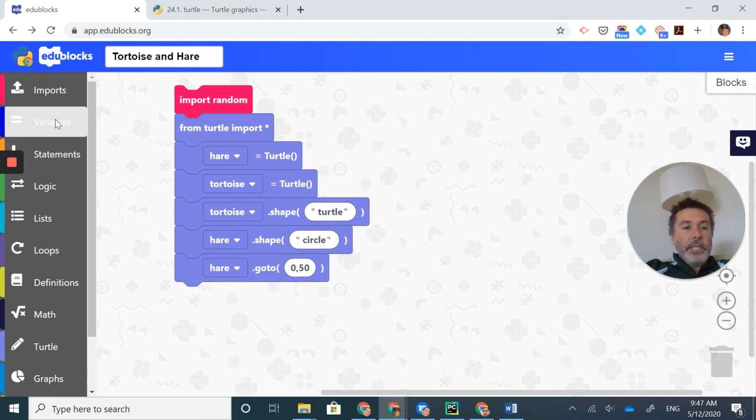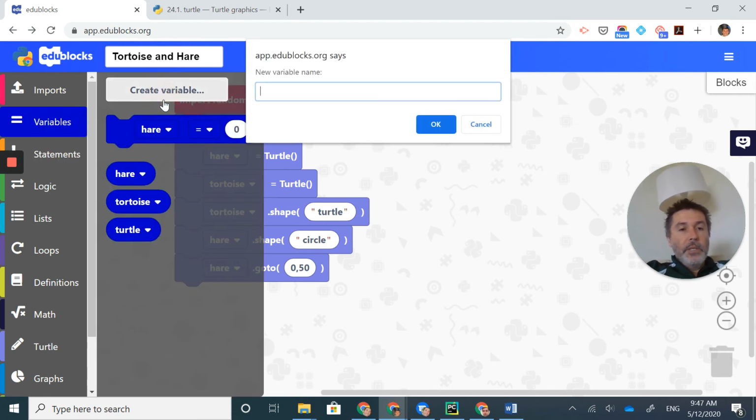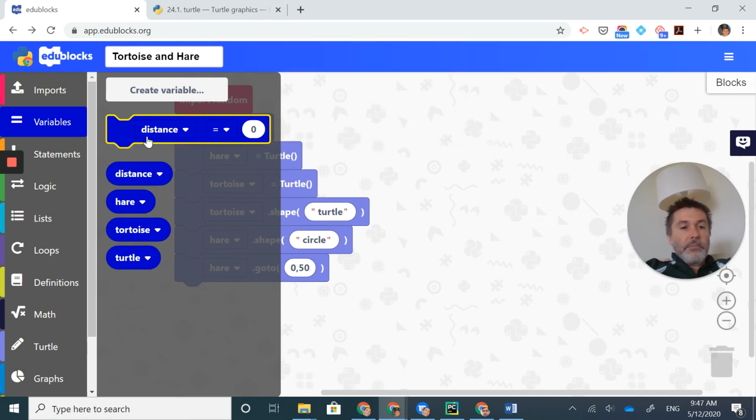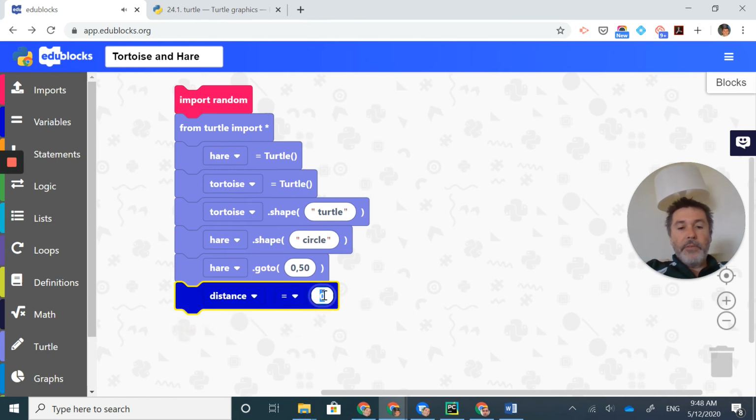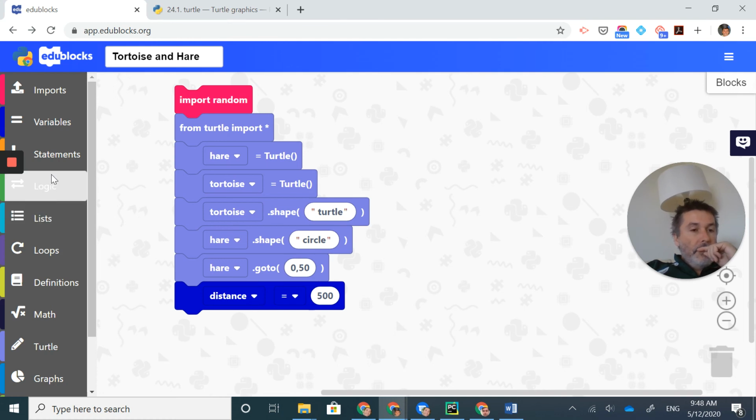So let's set our distance, make that a variable. And let's set our distance to some value. So let's say maybe 500 pixels. That's not that far. We can adjust that later. So what I'm going to do is I'm going to say while the distance is less than 500, so we want to loop.